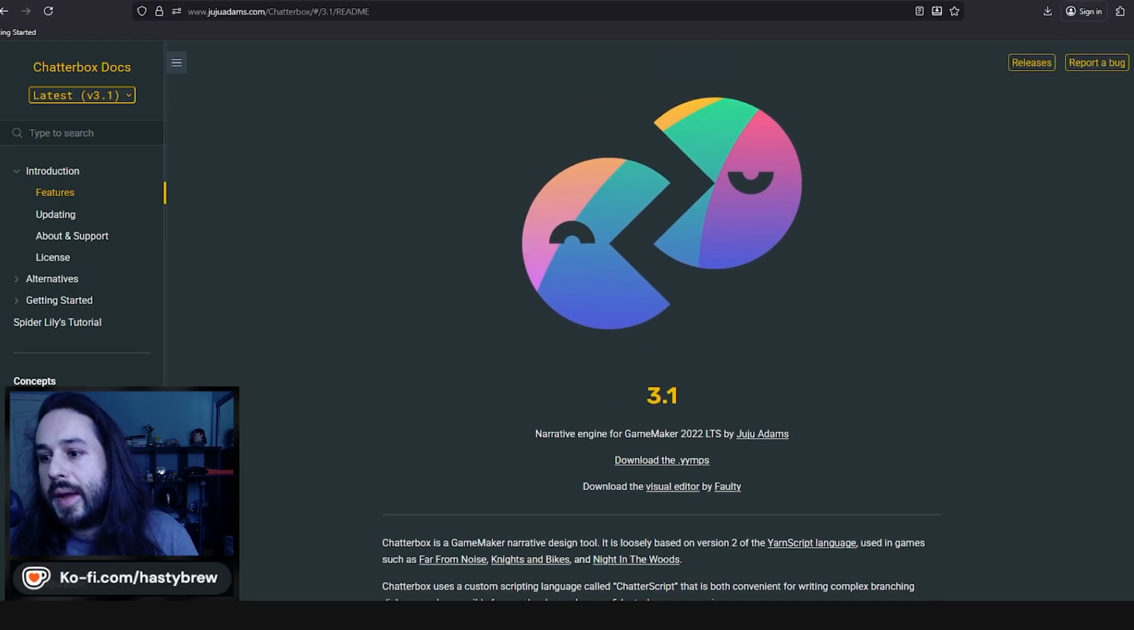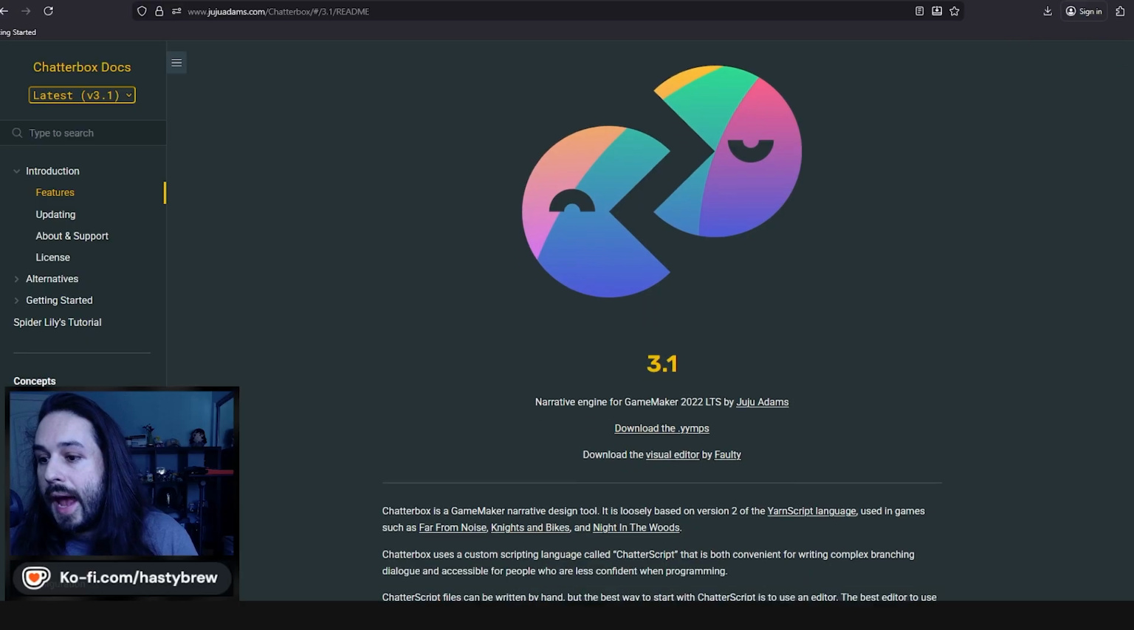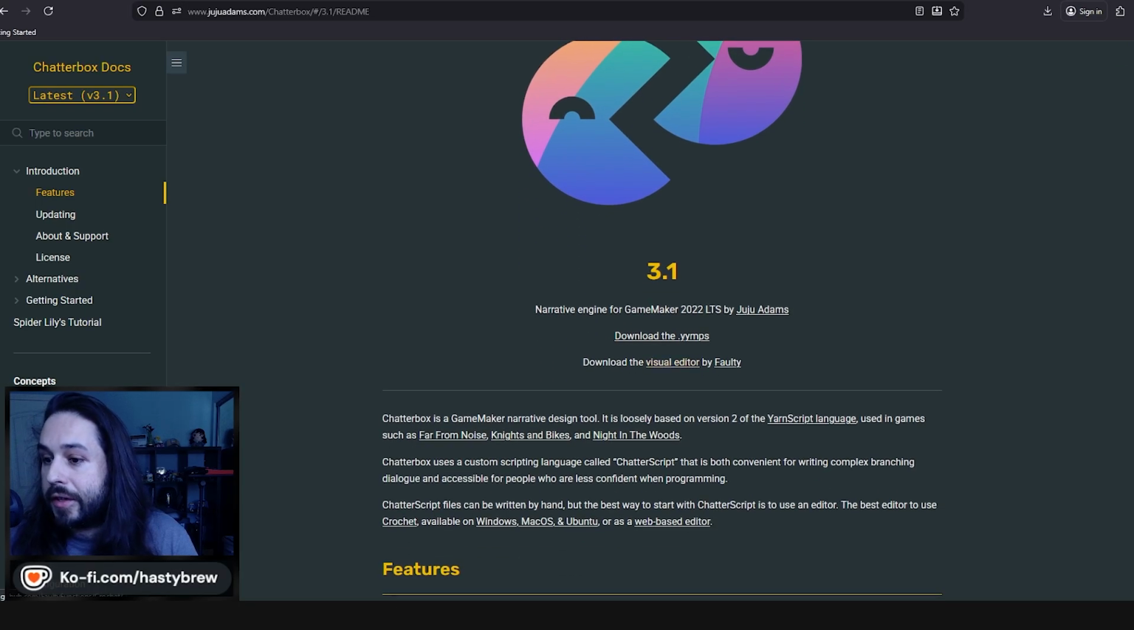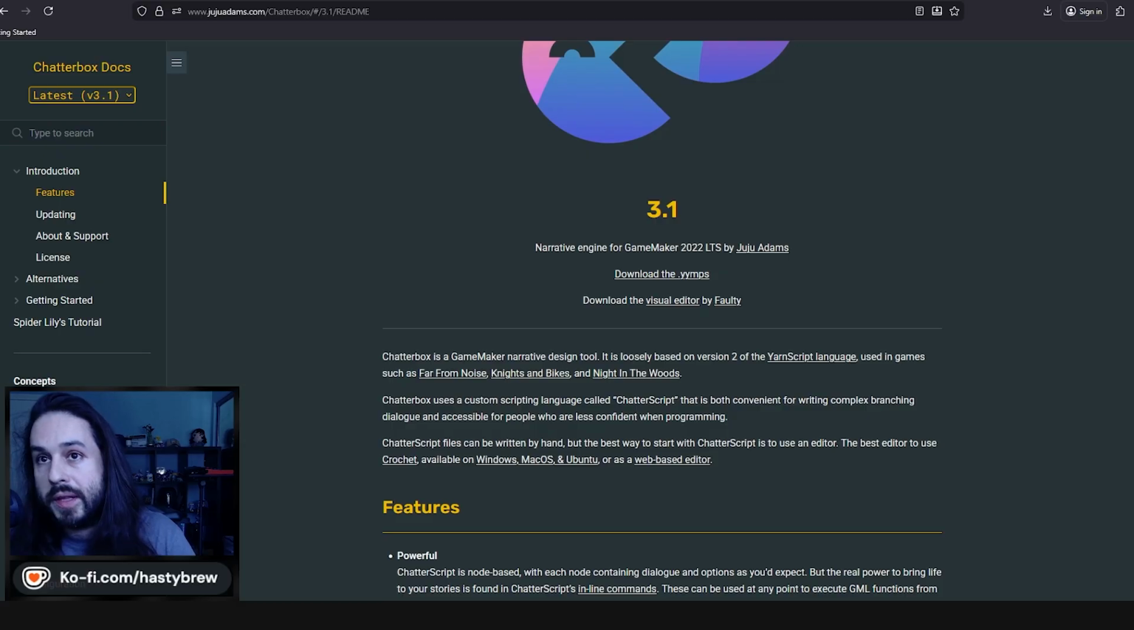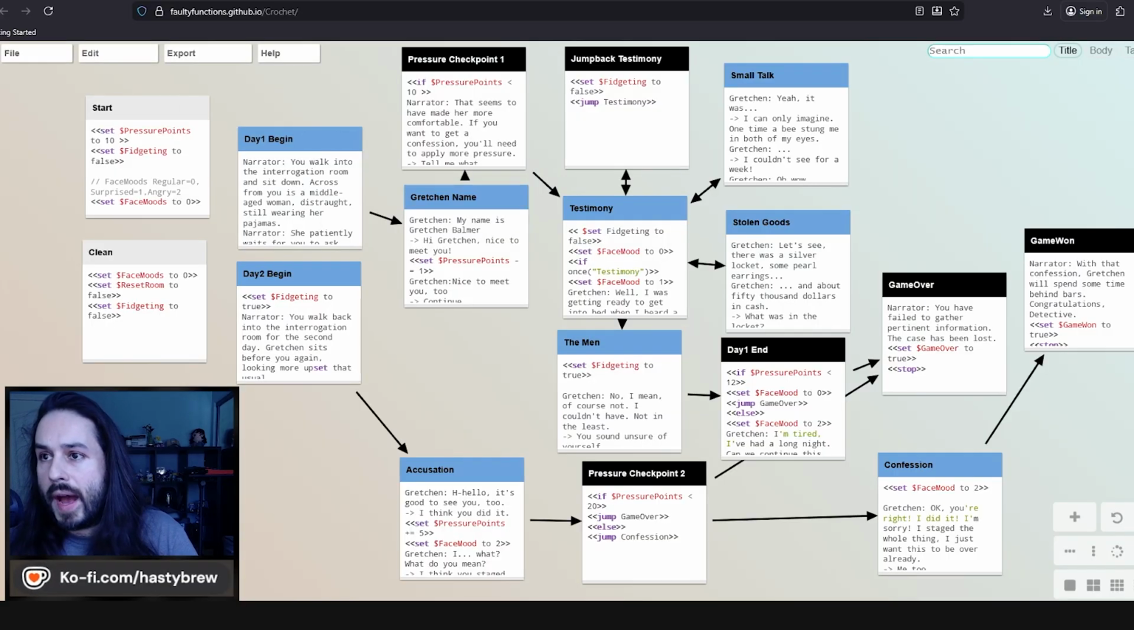From the main page, we will be downloading this YYMPS, and that gives us a package that we can just upload straight into GameMaker. Could not be more simple. And there's also a visual editor that you can download, although for this thing that we're doing now, I will be using the web-based editor, and that looks like this. So I think we're ready.